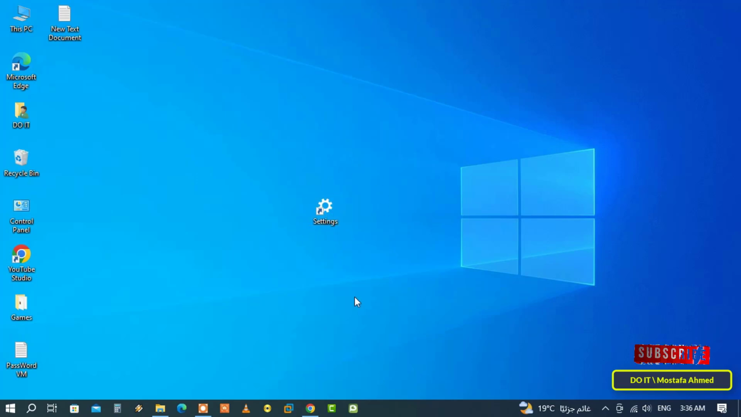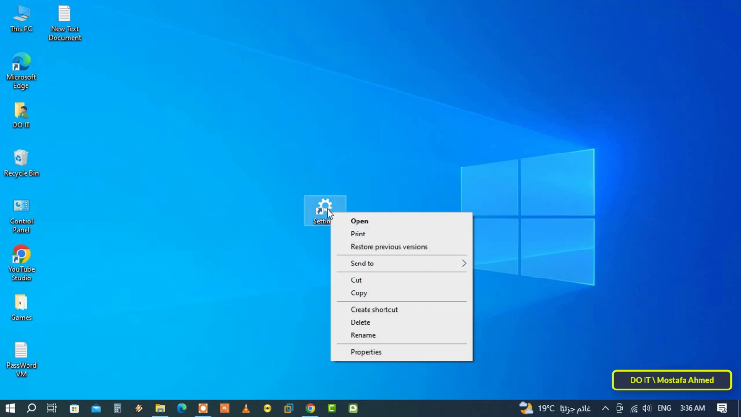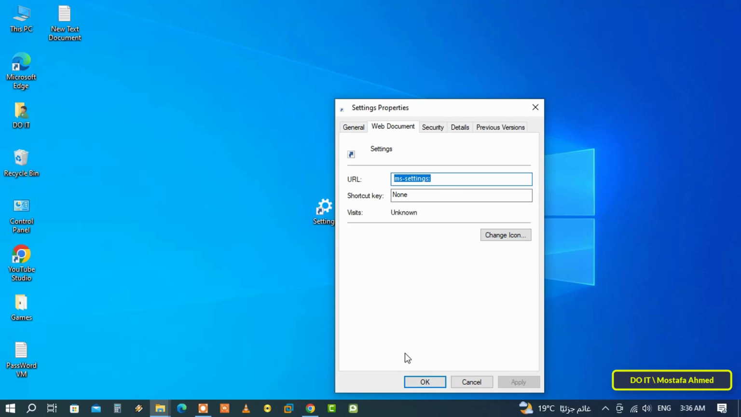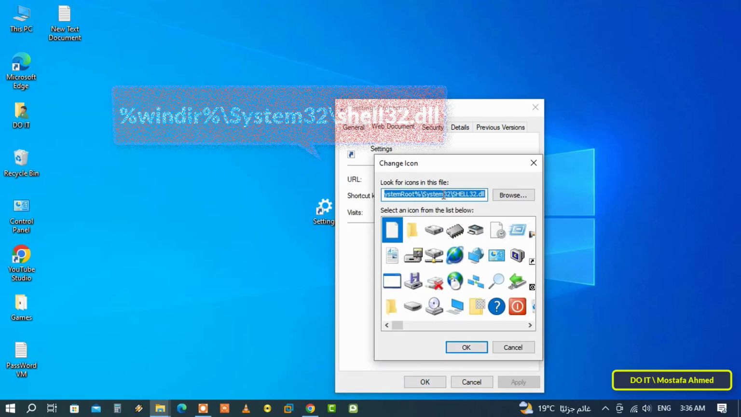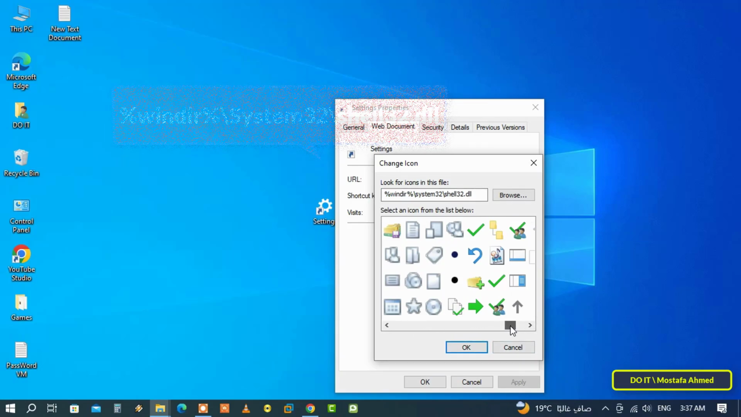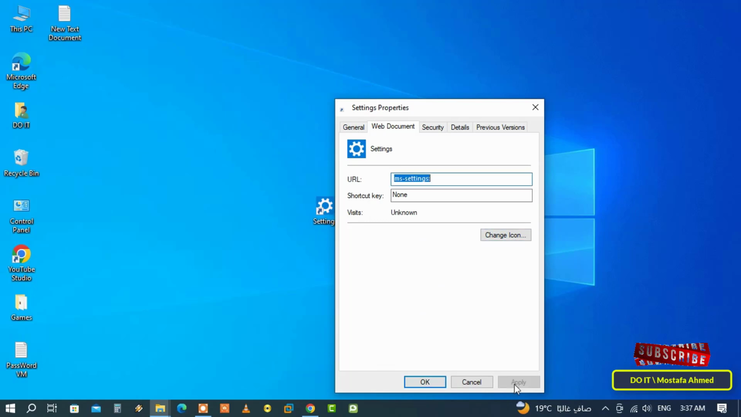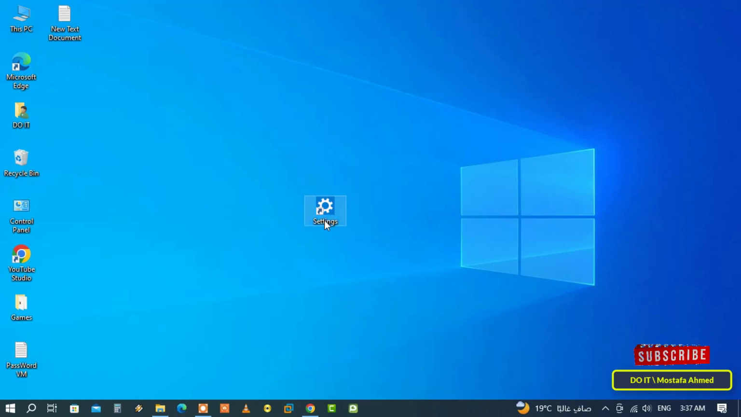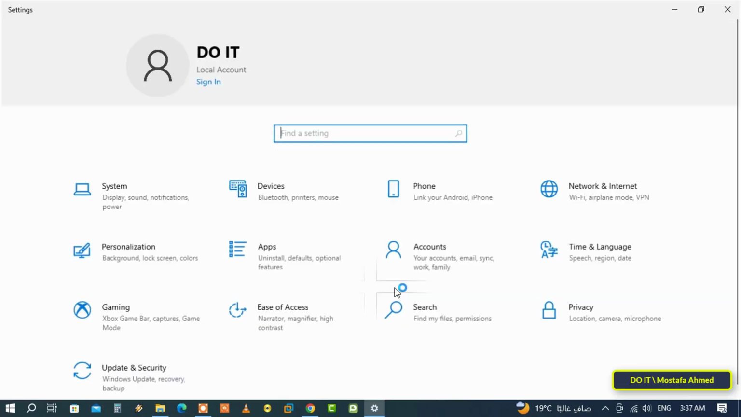You can also change the icon for this shortcut. Right-click on the shortcut and from the menu click Properties. Then click on the Change Icon button, and write the path that appears in front of you on the screen to display many available icons. Select the icon that you deem appropriate for this shortcut and click on the OK button. Thus, the shortcut to settings was created on the desktop.